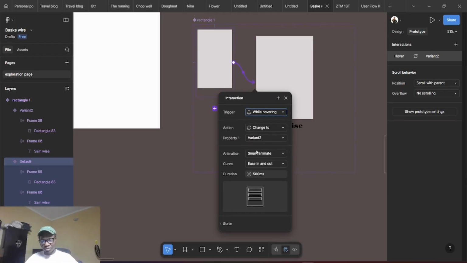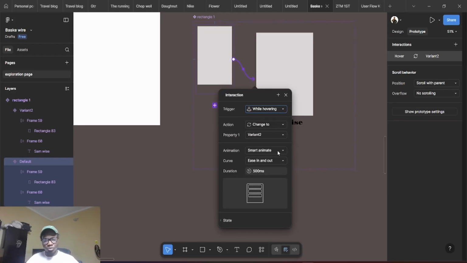That's the variant that we created. Animation should be smart animate. The curve should be ease in and out, and then the duration should be half a second. If you make it 300 ms, it is just not as smooth as it will be when it is half a second. That's why mine is half a second. So we have that in place.